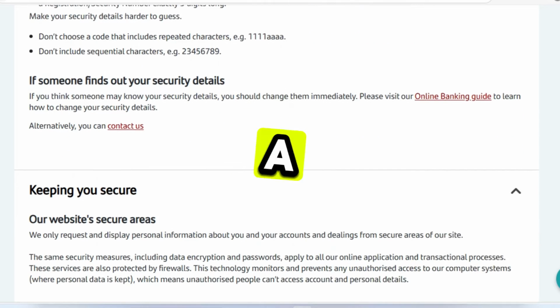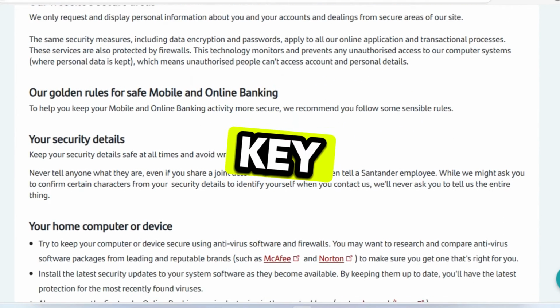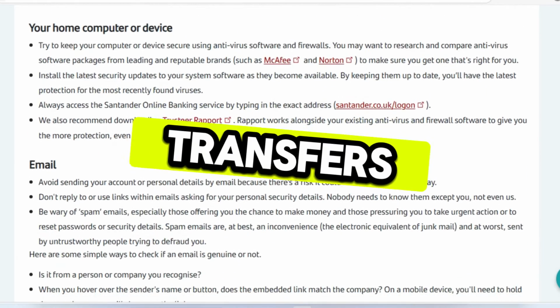Step 4, set a 4-digit key code. Create a unique 4-digit security key. This will be used to authorize future transactions like payments and transfers.